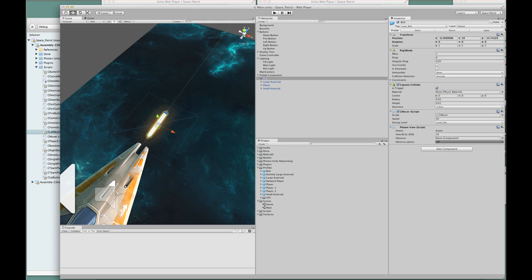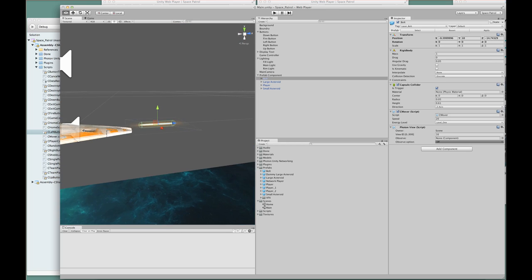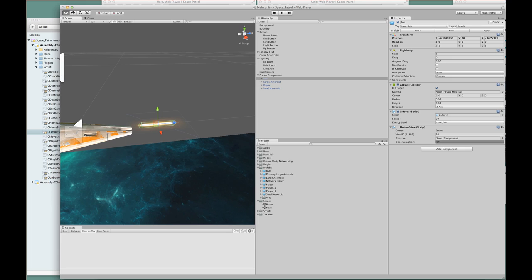Okay, as you can see, this is the bolt, and let's see if we can get you a little better perspective. Okay, there's the bolt. If we look to see what's on the bolt, you'll see that there's a mover script, and there's this thing called a capsule collider, and it also has this component called a rigid body. The transform component has to do with its location and where it is, its size, and so forth.